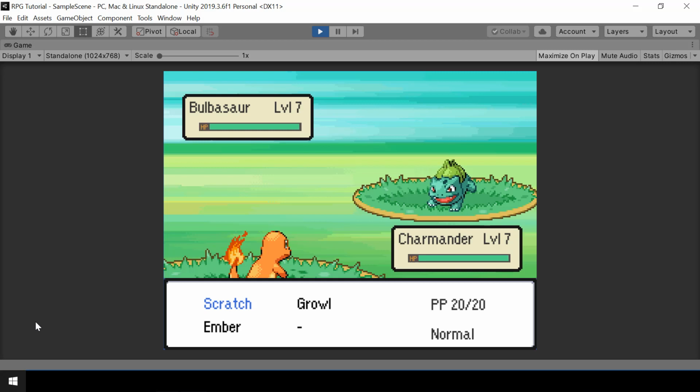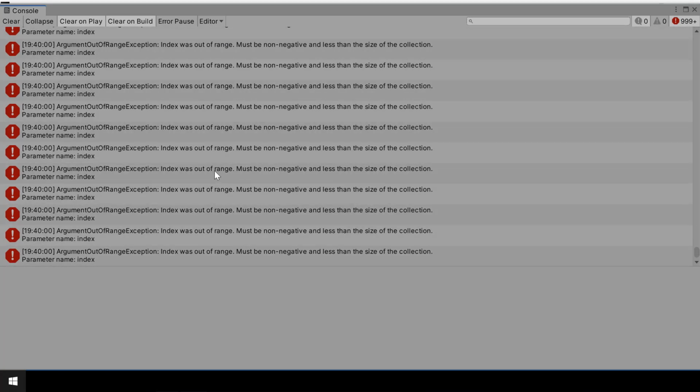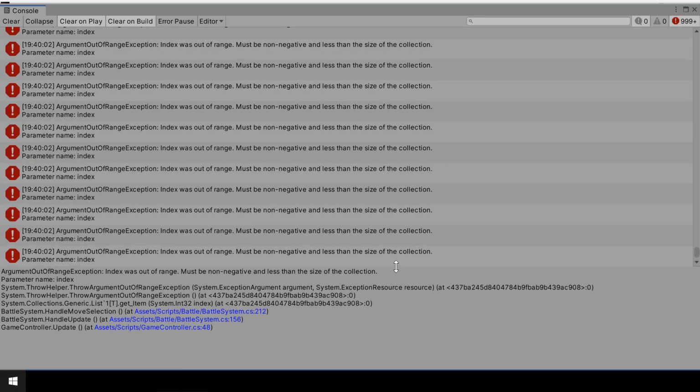So if I go to moves and press the right arrow to change the selection, we only have 3 moves here, right? But if I press the right arrow again from the third move, I'll get this error. So let's click on this error to learn more about it. This error keeps occurring continuously, so let's click on one of them to see more details.